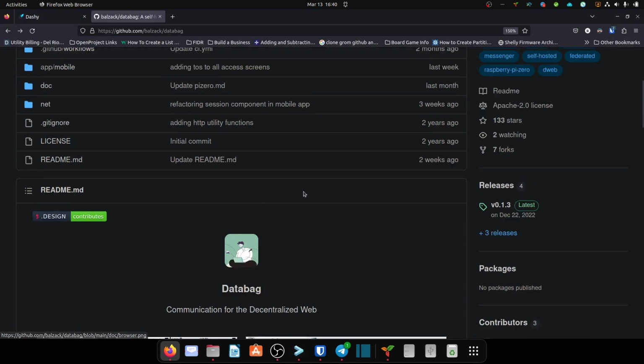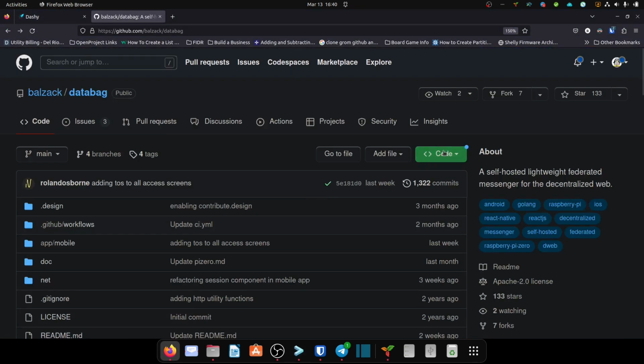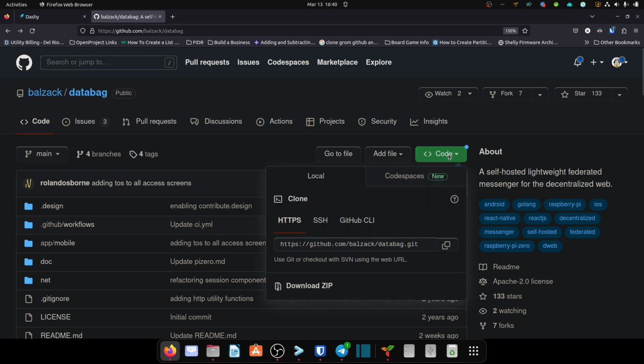In order to get this, you're going to want to have Git installed, and you'll just come to the repository. I'll have this linked in the show notes in the description. Click on code, copy this URL right here. That's all we have to do.